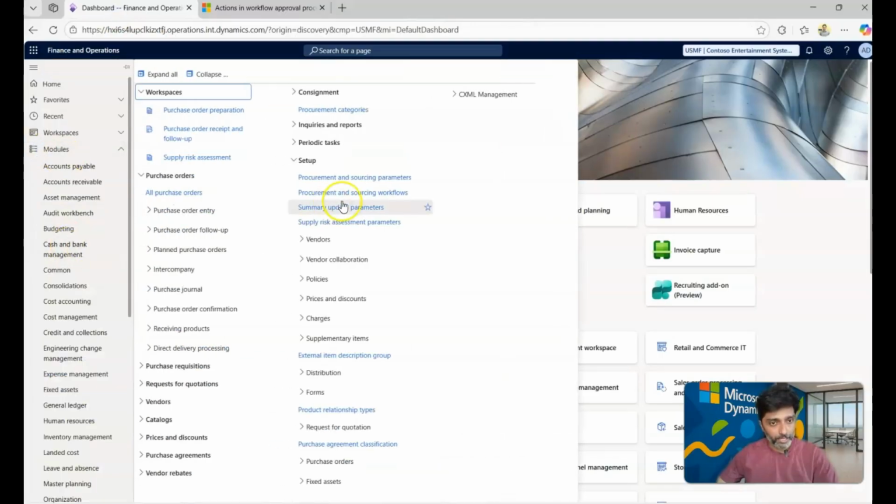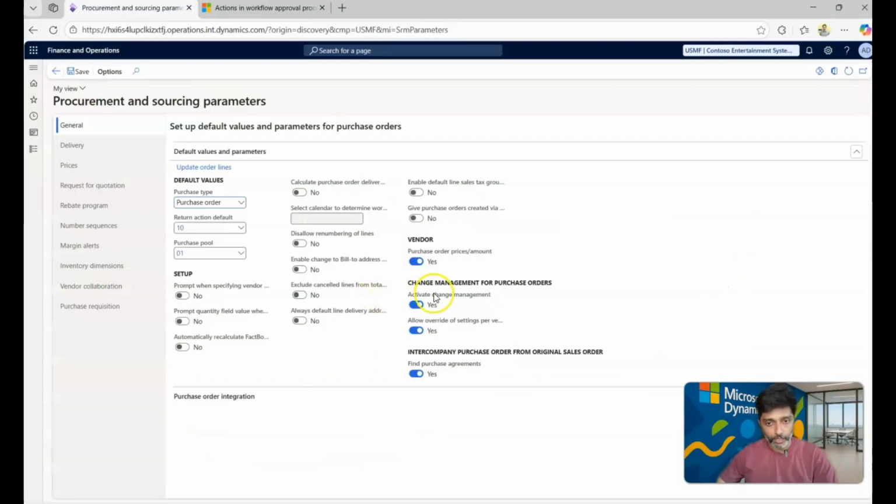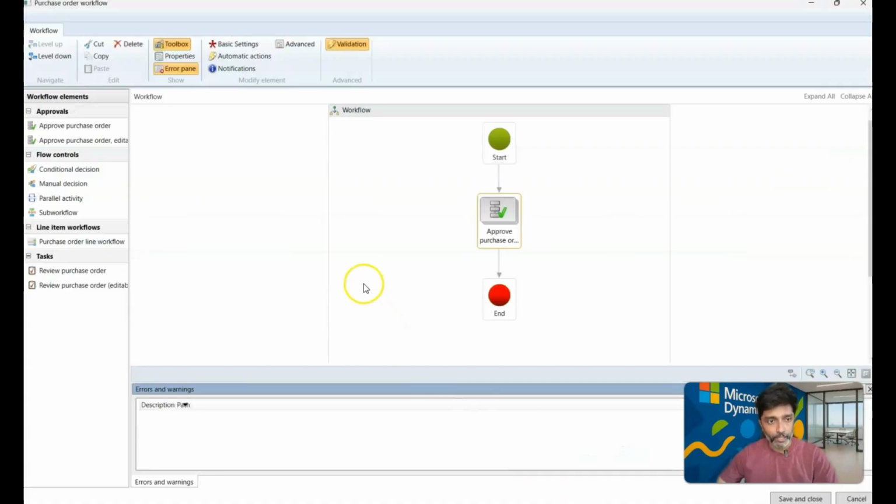For this case, first of all let's check the procurement and sourcing parameters. I just want to ensure whether activate change management is enabled, so this is enabled. Let me quickly get into the procurement and sourcing workflows. I'm going to pick the purchase order workflow. I have already logged into the workflow editor.